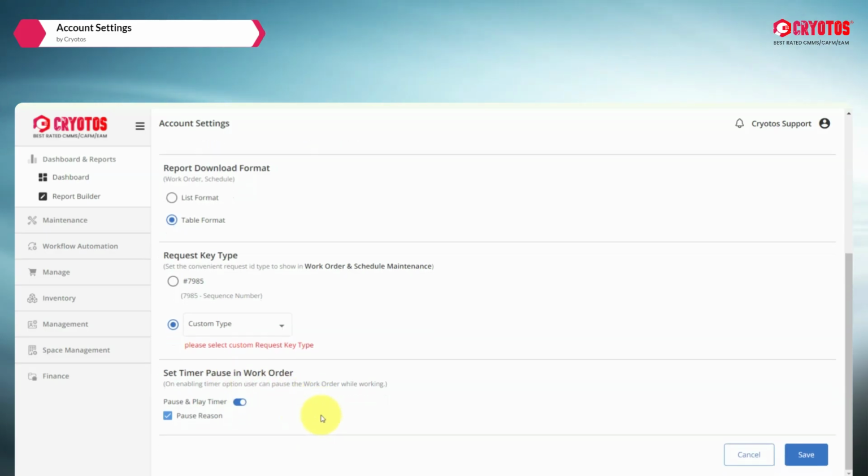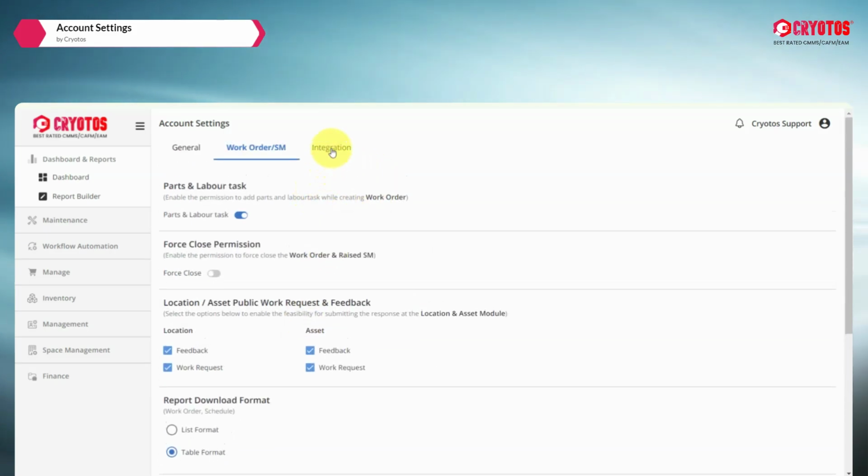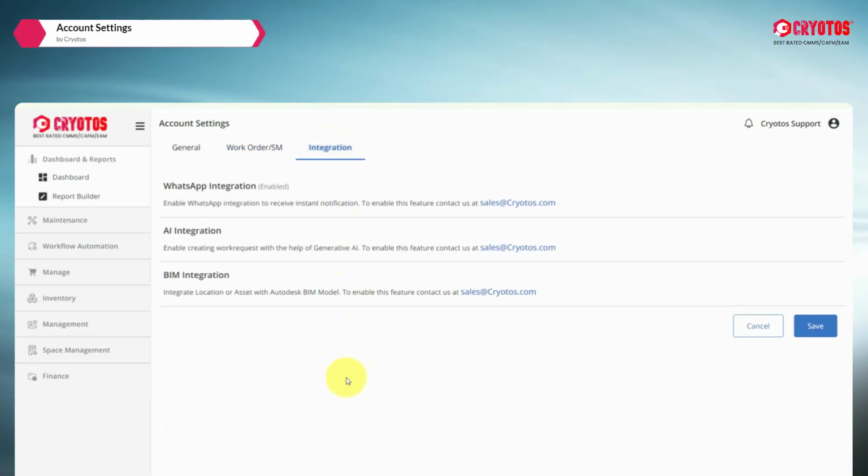pause where you can pause the work order which you are working on and proceed with the other work order which is being prioritized. This is the pause and play timer, and it also includes the integration process. We include WhatsApp integration, AI integration and BIM integration. To enable all these exciting integrations, contact the support team.